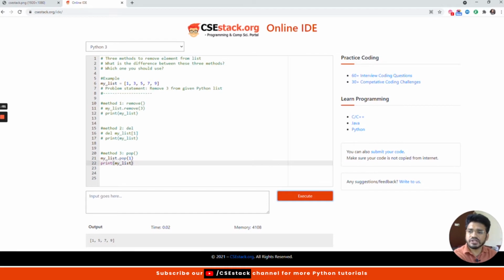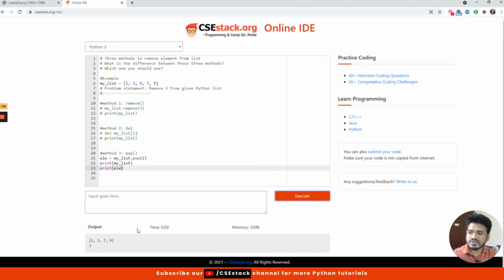Again, we are providing the index of the element to remove in method 2 and method 3. Then what is the difference between del and pop? Actually, the pop method returns the element that has been removed from the Python list. Suppose I'm getting the element here and let's print that element. I'm executing the program again. Here you can see that the element 3 is removed from the Python list. So this is the difference between del and pop.